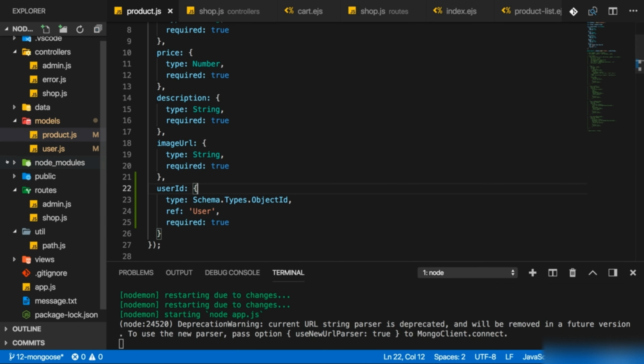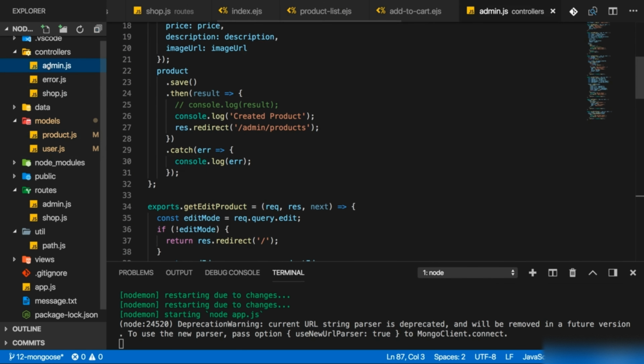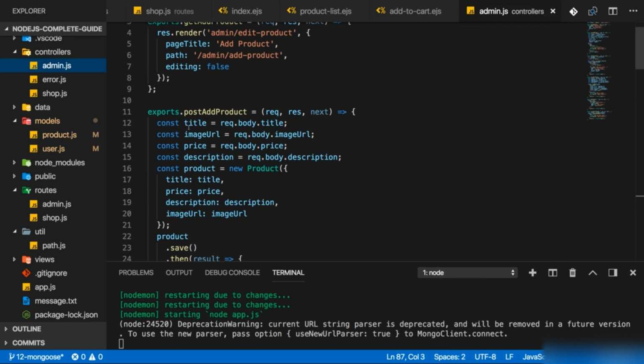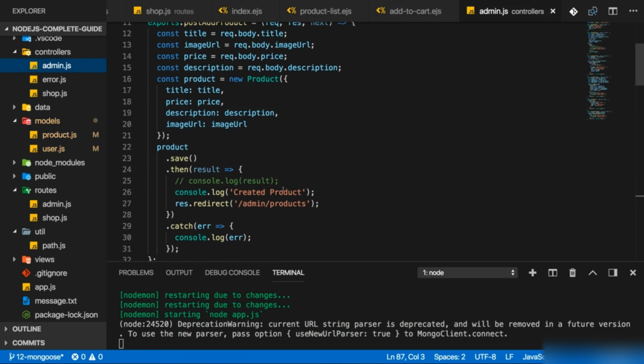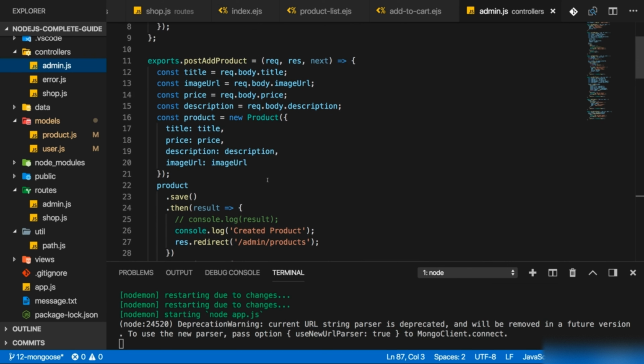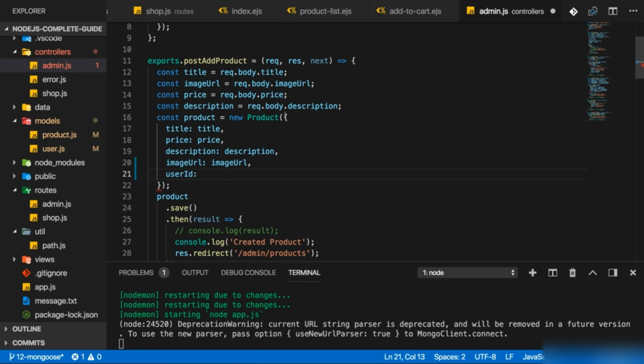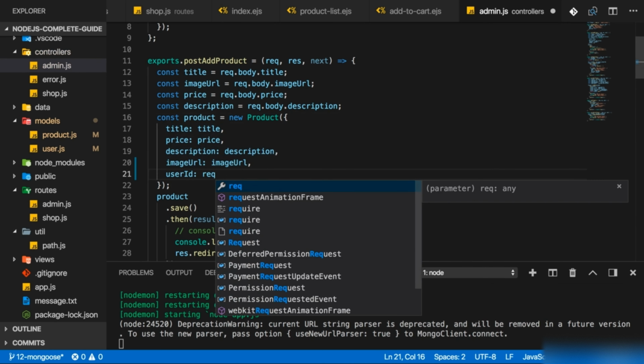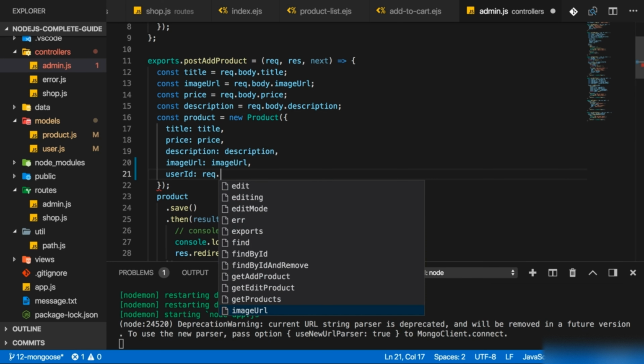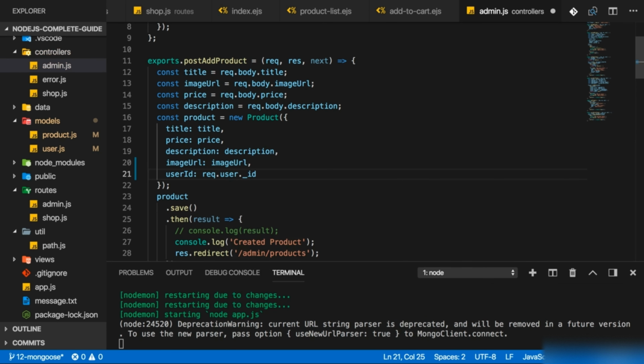Now with the schemas adjusted, we of course also need to adjust our code, like in the admin controller when we create a new product. When creating a new product, we also want to make sure we store the user ID. And that is super simple. We just add user ID here to the fields we pass in the object to the product constructor. And now remember that we did save the user in our request. So I can just do request user underscore ID like this. And this should give me access to the user ID and assign it here.